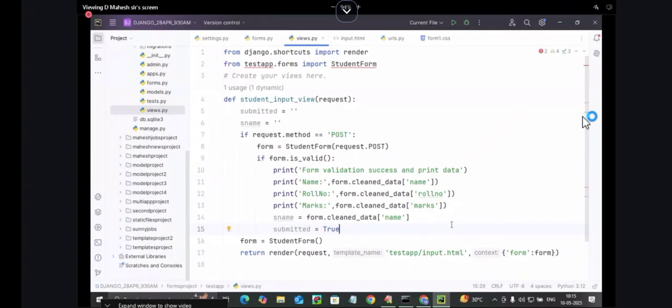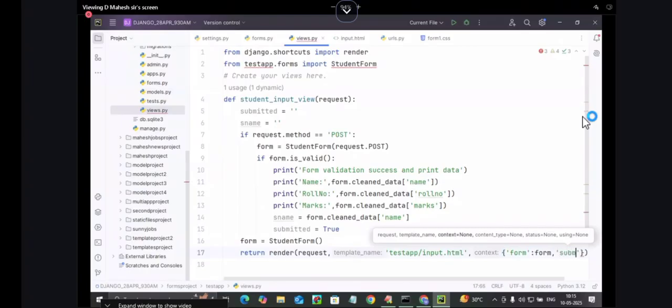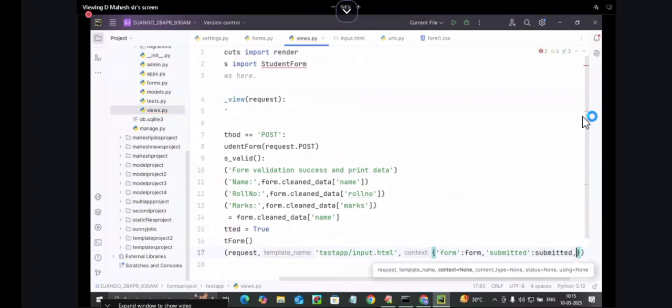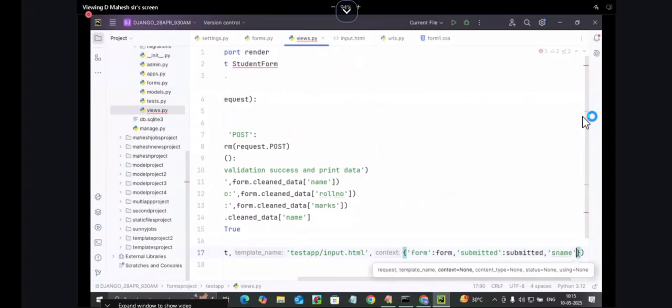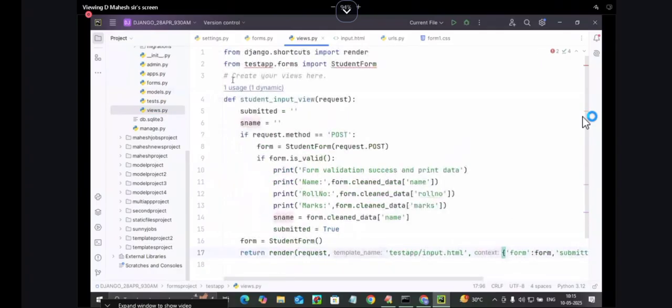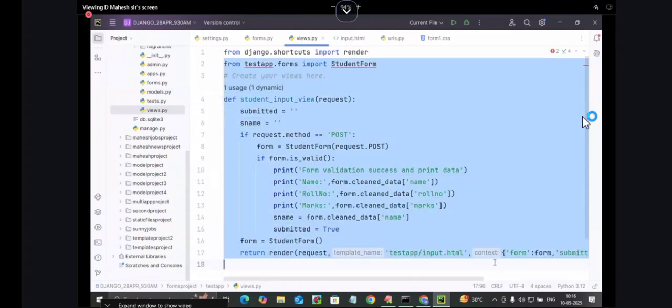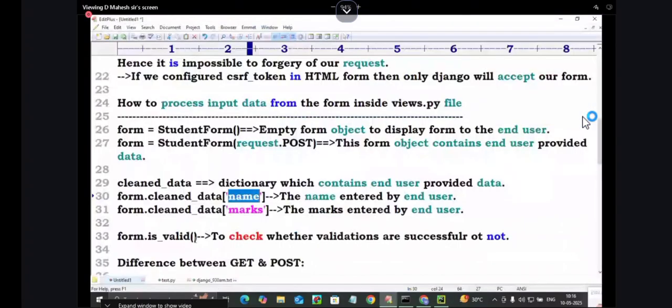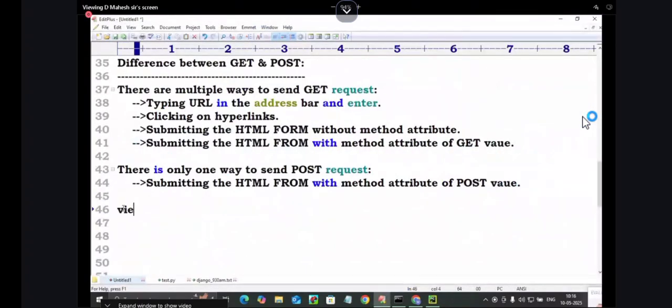Based on this, you can send all the values in the dictionary, because I have to display them in the HTML form. Form, next key, submitted, comma, next, student_name, colon, student_name. This data I want to send to the HTML file. The views.py.